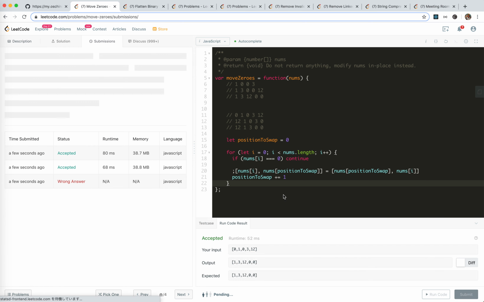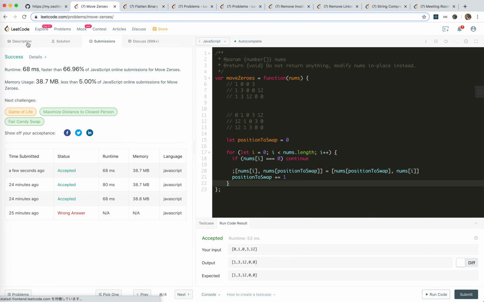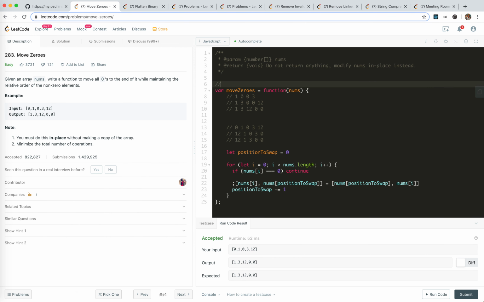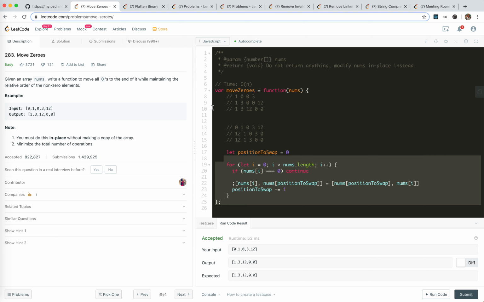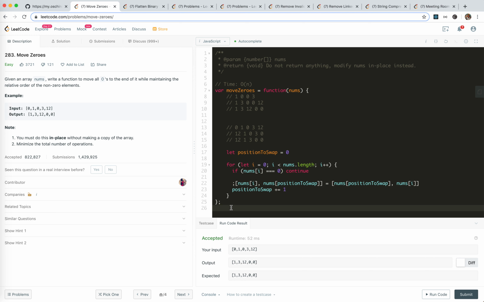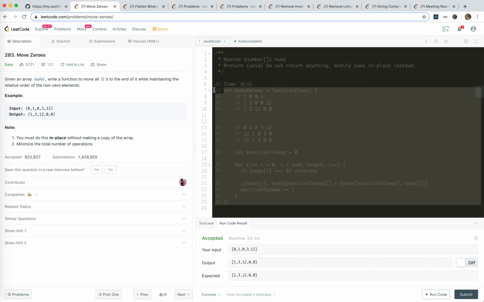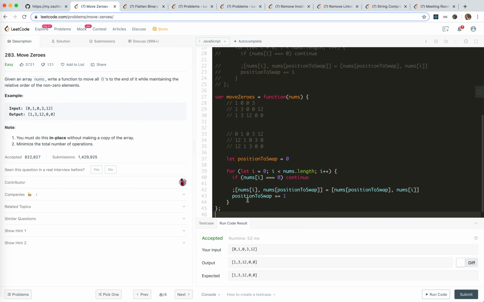That's what we got. The time complexity would be linear, since all the numbers will be traversed, and the space is constant. And let's try to implement the other approach, without maintaining the relative order. Let's see how we're going to do it. Of course it's going to fail, but this is for practice only.